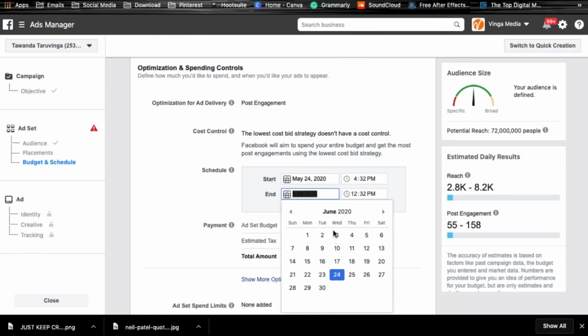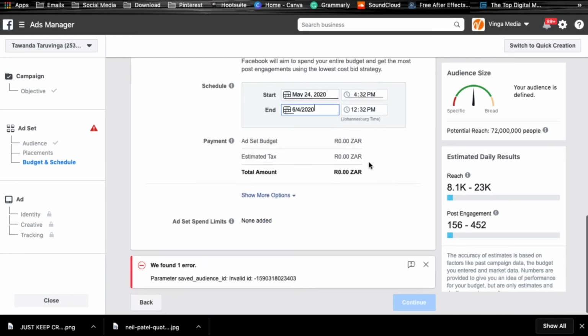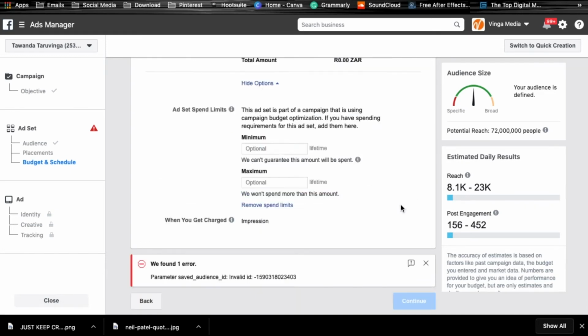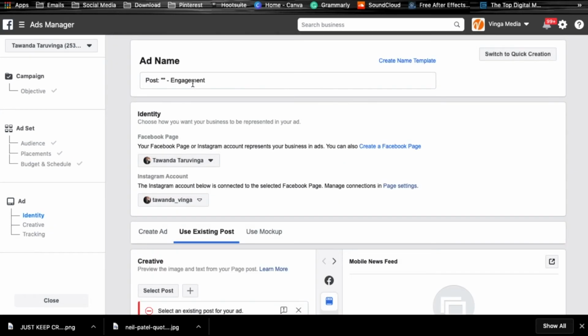Cool. We're going to say the 4th of June. That's 10 days. And now we're going to choose our ad spend limit. Remember that I said we're running half of this campaign with the objective of engagement and then later on reach. So I'm going to set the maximum to $300 because our maximum spend limit or our budget is $600. So that's what we're going to do. Then we hit continue. Now you create your adverts.